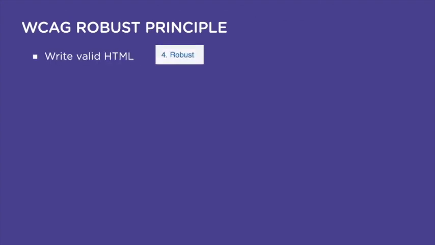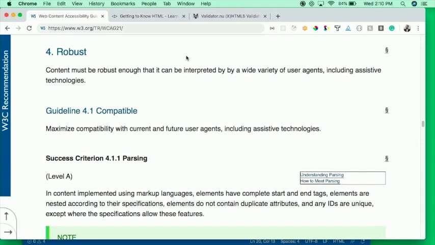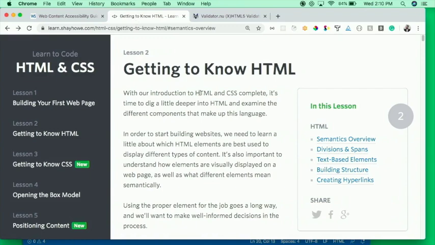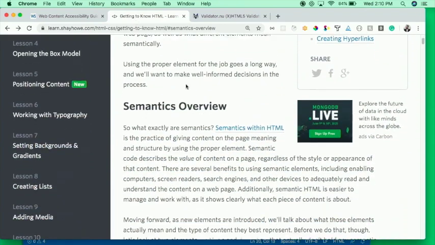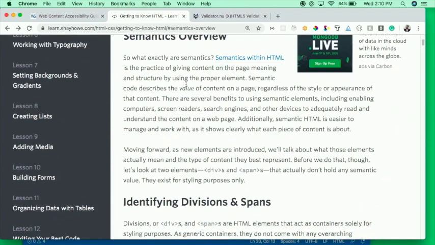The robust guideline asks developers to write valid HTML and use correct semantic markup. Since this course is aimed at designers, we're not going to cover how to write valid semantic HTML, although I've included an article on the topic in the teacher's notes. But should you find yourself conducting an accessibility audit of an existing website, it's helpful to know a few resources to assess markup validity.